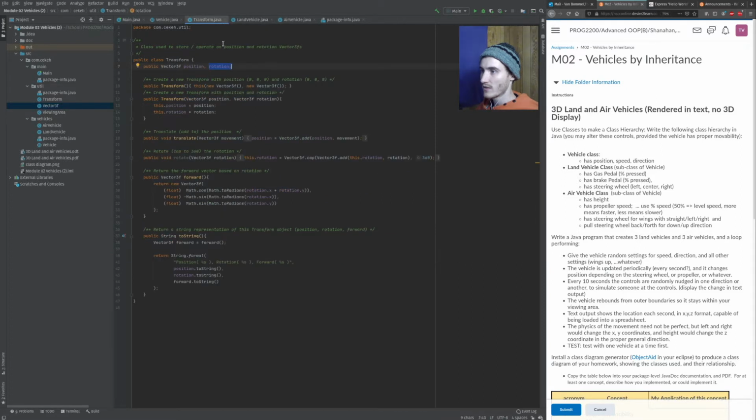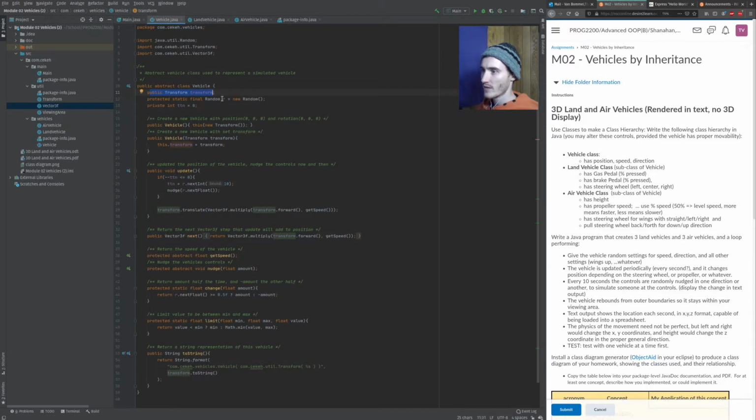So there's that guy, the transform. There's also a forward method, which will tell you the forward facing of that object based on the rotation. It uses cosine and sine. And then back to the vehicle class here. So we have the transform.